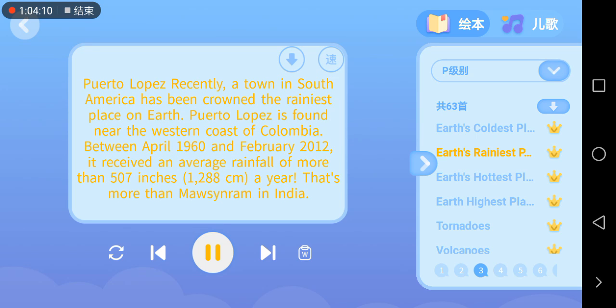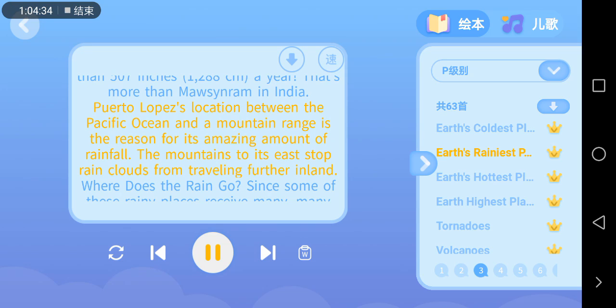Puerto Lopez. Recently, a town in South America has been crowned the rainiest place on Earth. Puerto Lopez is found near the western coast of Colombia. Between April 1960 and February 2012, it received an average rainfall of more than 507 inches, 1,288 centimeters a year. That's more than Mawseen Ram in India. Puerto Lopez's location between the Pacific Ocean and a mountain range is the reason for its amazing amount of rainfall. The mountains to its east stop rain clouds from traveling further inland.